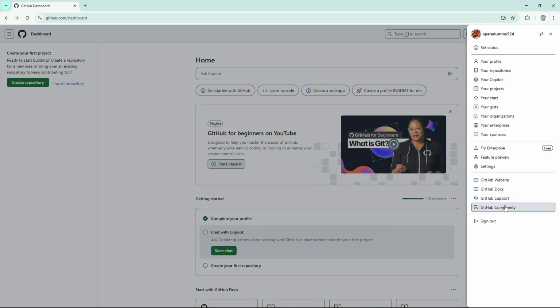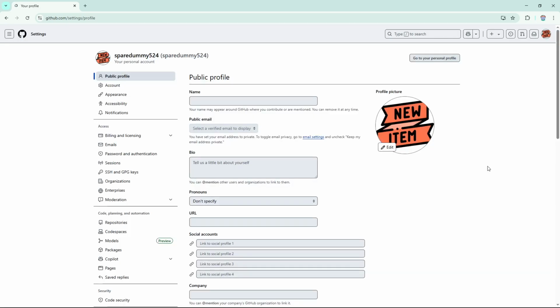In the drop-down, you're going to look for the Settings option. It might be located towards the bottom of the list, so if you don't spot it immediately, don't worry. Just keep scrolling down until you find it. Click on Settings, and you'll be taken to a new page that allows you to customize various aspects of your account. On the left-hand side of this page, you'll see a menu with several categories.